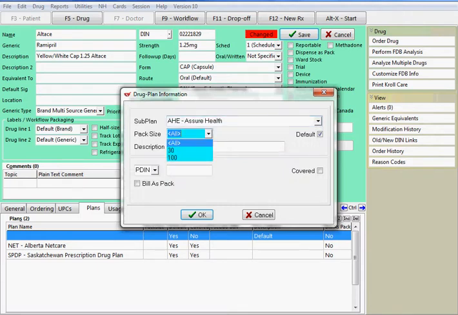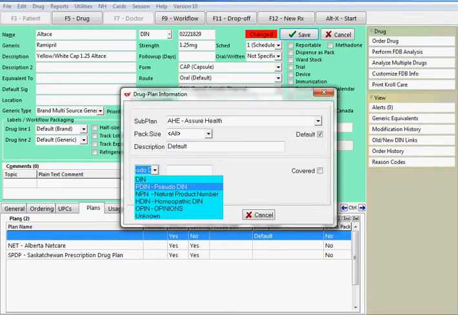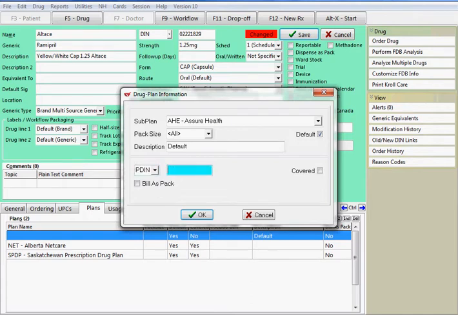Select the individual pack size if necessary. Default is the normal description entered, but can be edited if necessary. Here, select the appropriate type from the drop-down list. Now enter the pseudodin. Place a checkmark here if the drug is covered. Place a checkmark here if this drug should be billed as a pack.